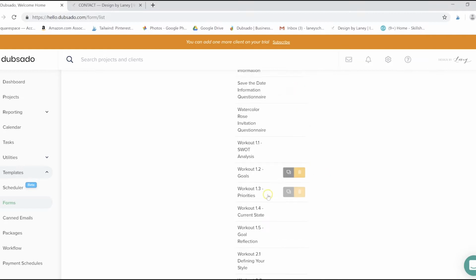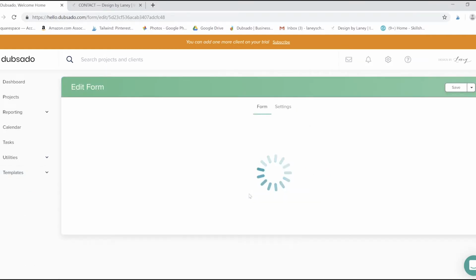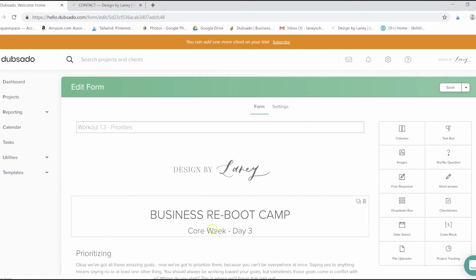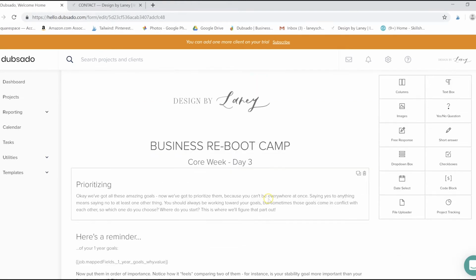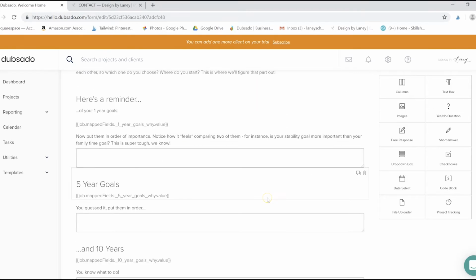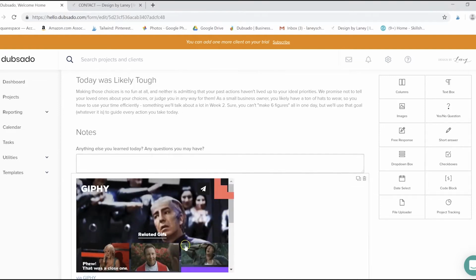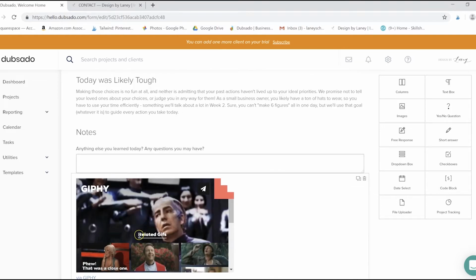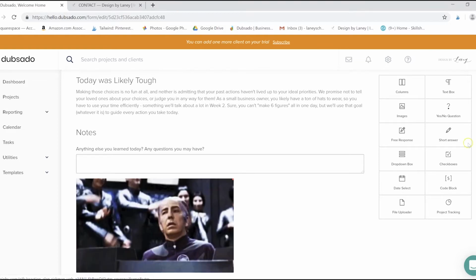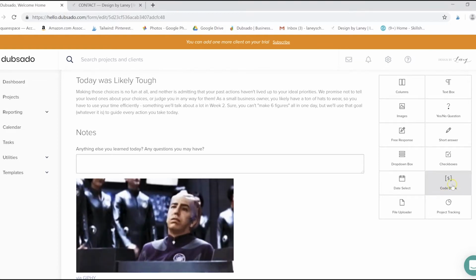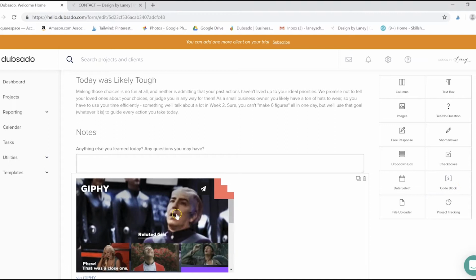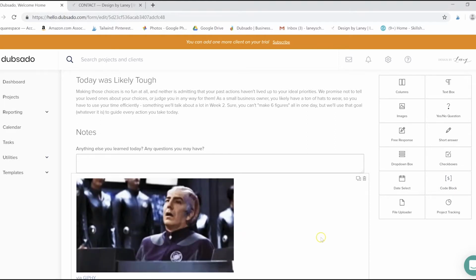So as an example, here's our third workout, which is about priorities. I've got a logo, title, some text, fields, questions, boxes of various sorts, and even this really fun GIF at the end, RIP Alan Rickman. If you ever want to add a GIF, then the way you do that is by using this code block and embedding directly from a Giphy or any other GIF site.